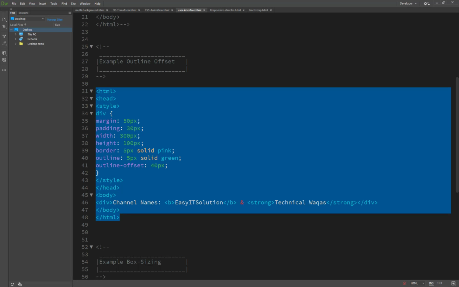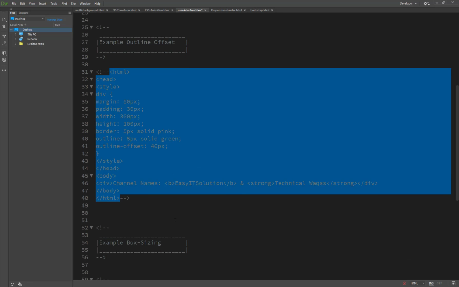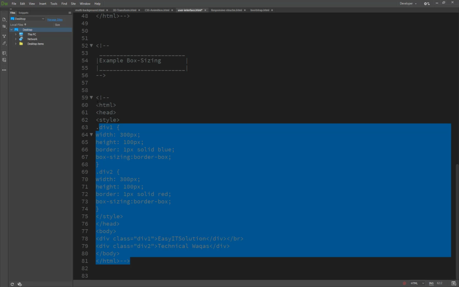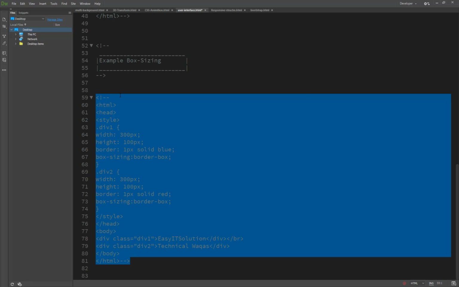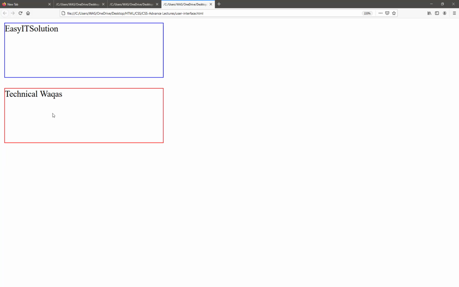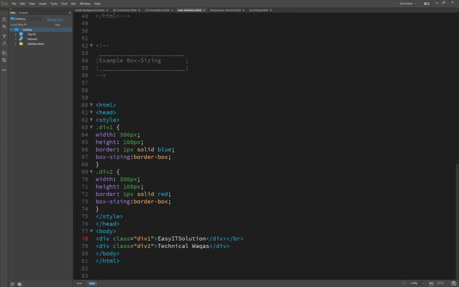You should try this at home and get more practice to understand box sizing, our next topic. The box sizing property is used to change the height and width of an element. I have given a small introduction of box sizing and will show you the result. Both elements have the same div properties, because I have set two classes here. Div 1 is 300 pixels wide, and div 2 is 300 pixels, height 100, solid blue and solid red. Only the basic properties are the same.